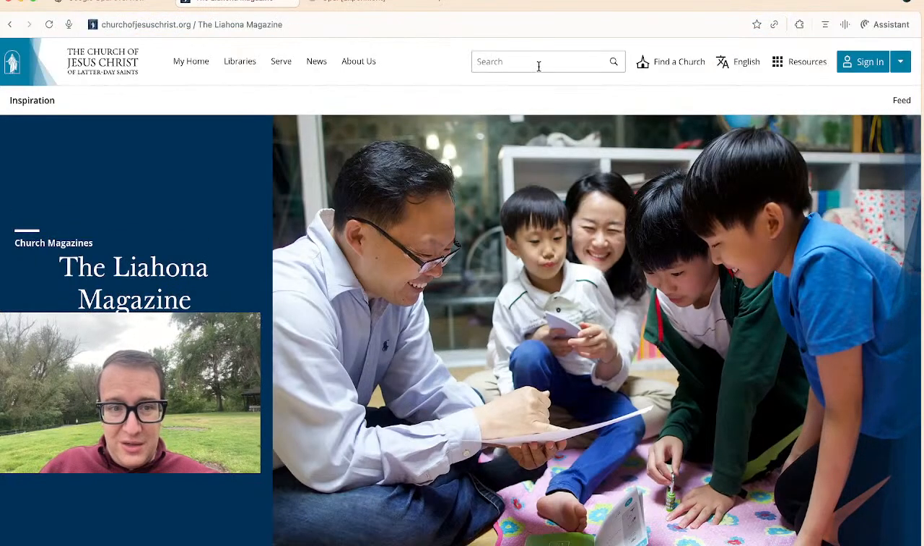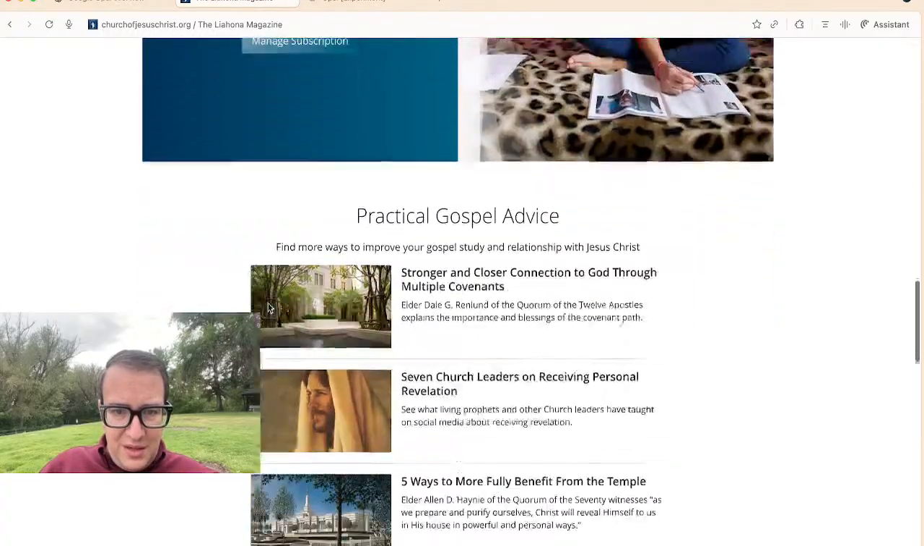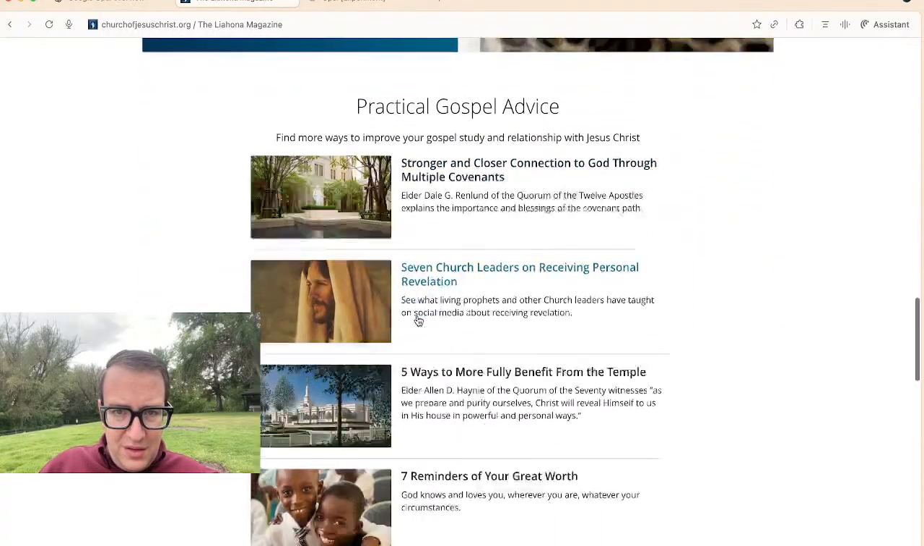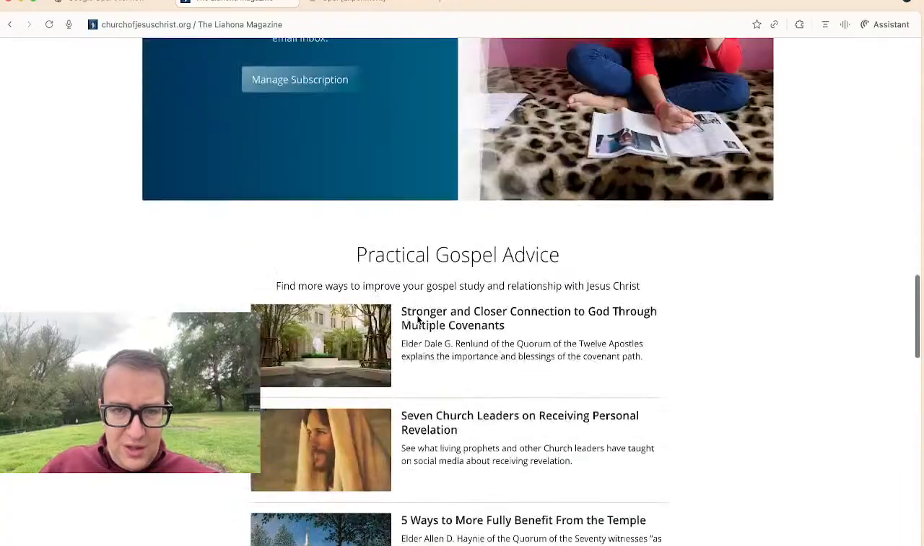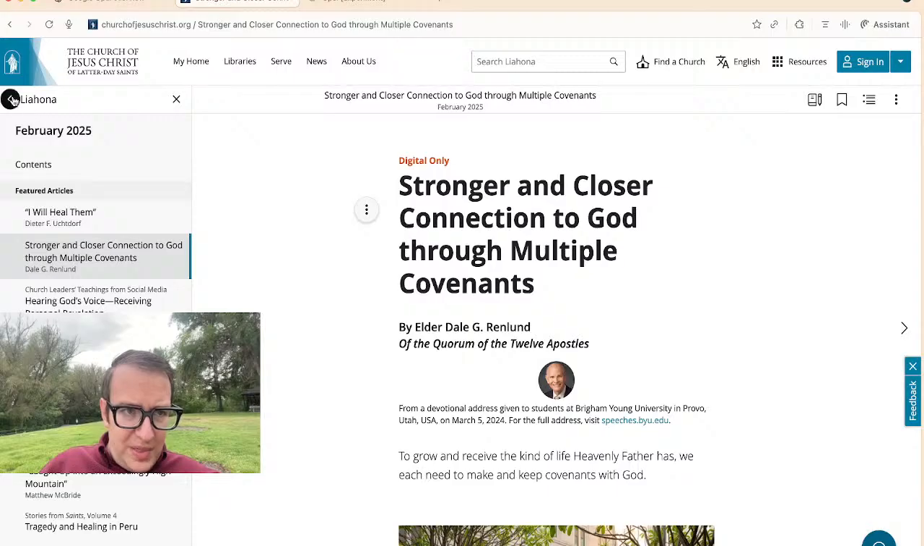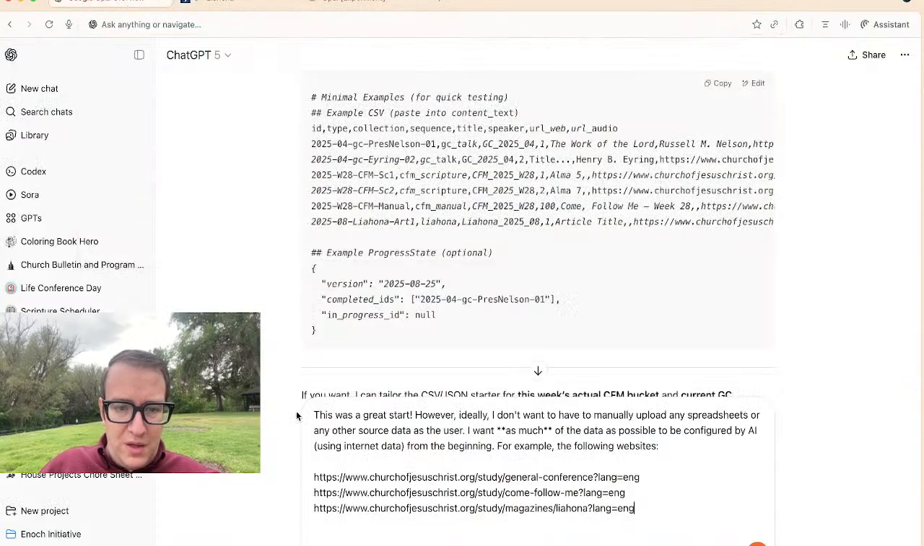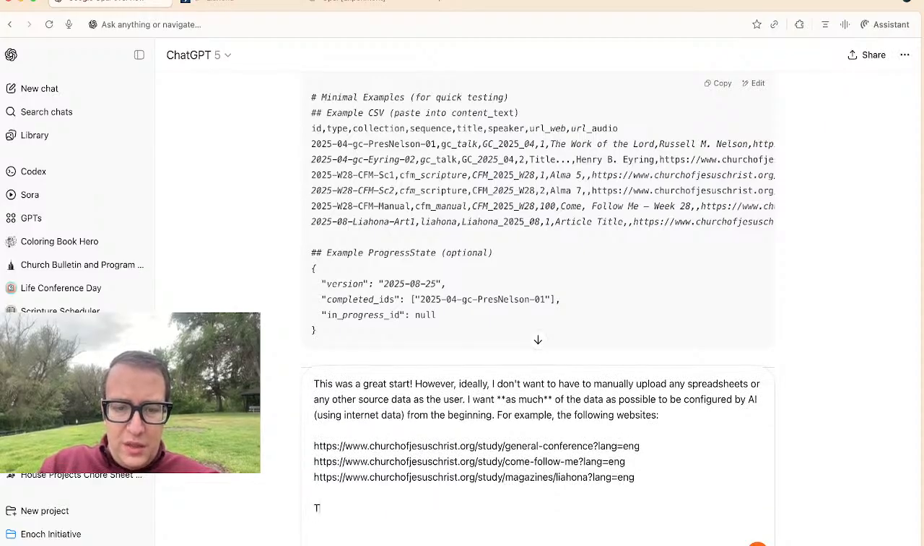It takes me back right here. I just want to see the main Liahona articles. Let's go back out to Liahona. There we go. This is the page I wanted. So then we'll go Liahona. Perfect.